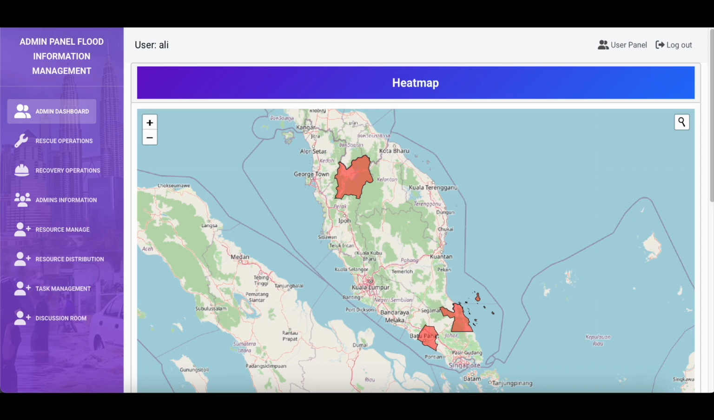To wrap up, FloodAid is a smart and practical tool designed to support both users and admins during flood events. For users, it offers real-time alerts, visual data insights, and easy access to request rescue or recovery help, all in one place. For admins, it simplifies decision-making through a clear dashboard, heat maps, task tracking, and resource management.